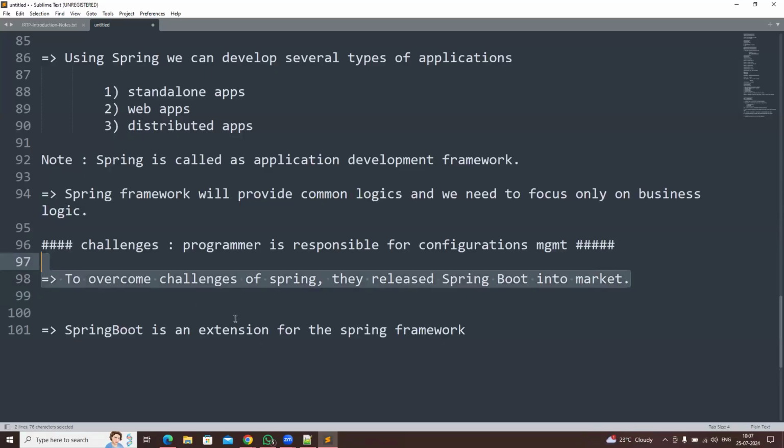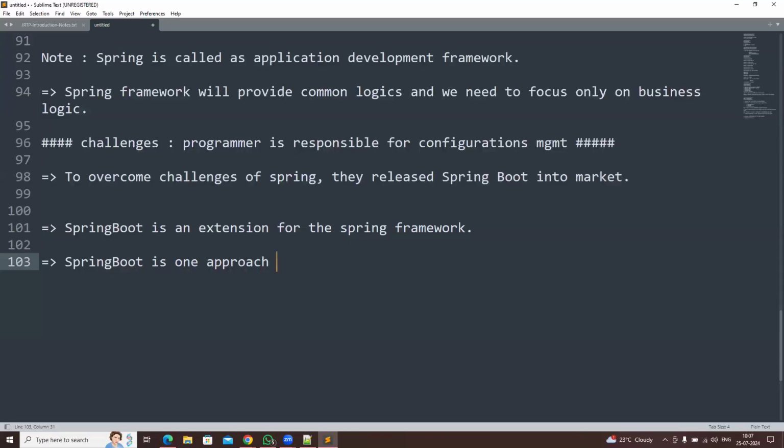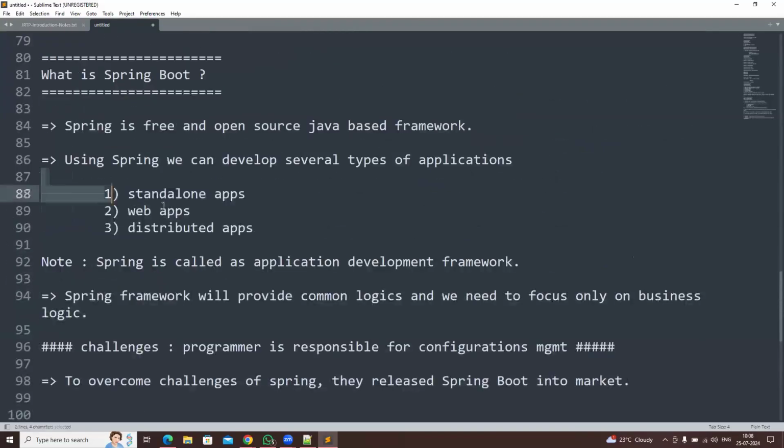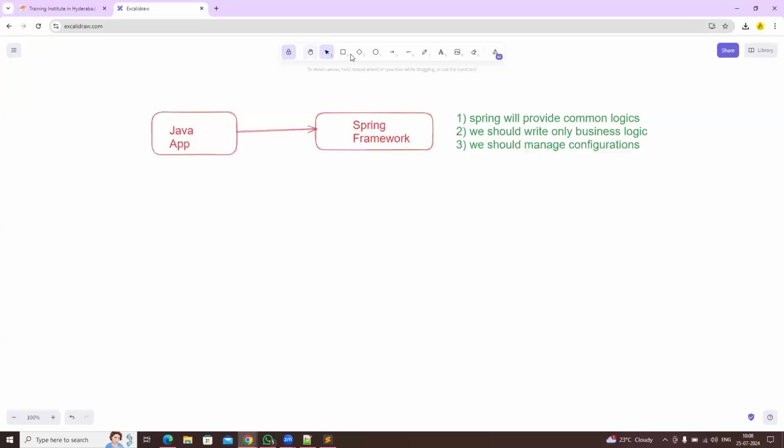So what is the meaning of Spring Boot? Spring Boot is an extension for the Spring framework. Spring Boot is one approach to develop Spring-based applications with minimal configurations. That means whatever project you can develop by using the Spring framework, the same project you can develop by using Spring Boot also.